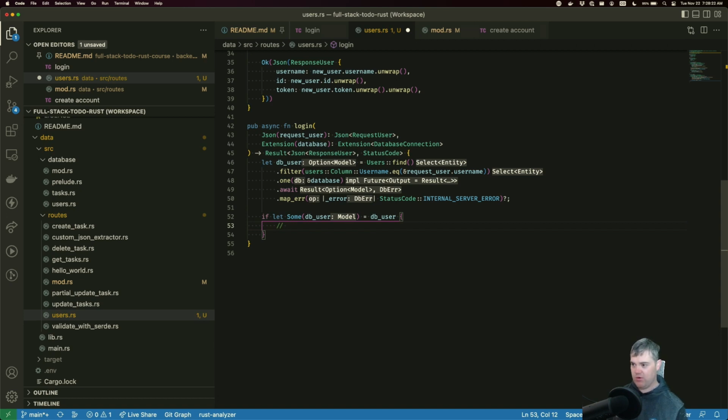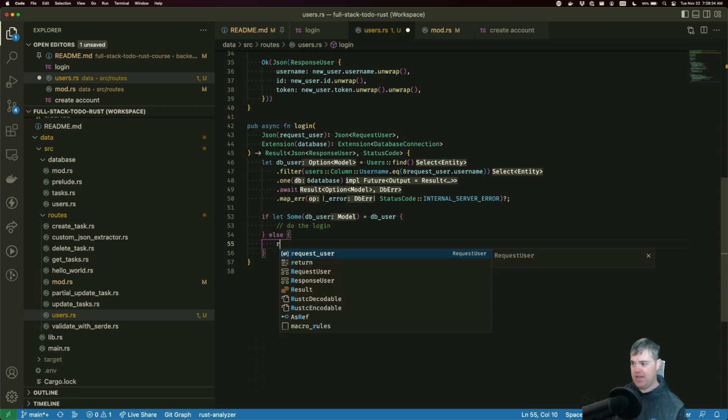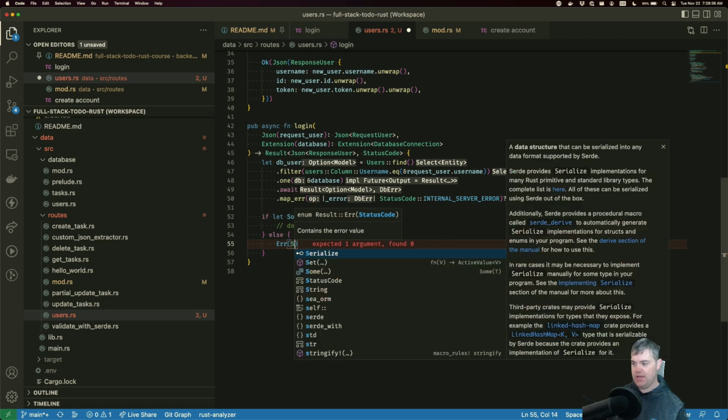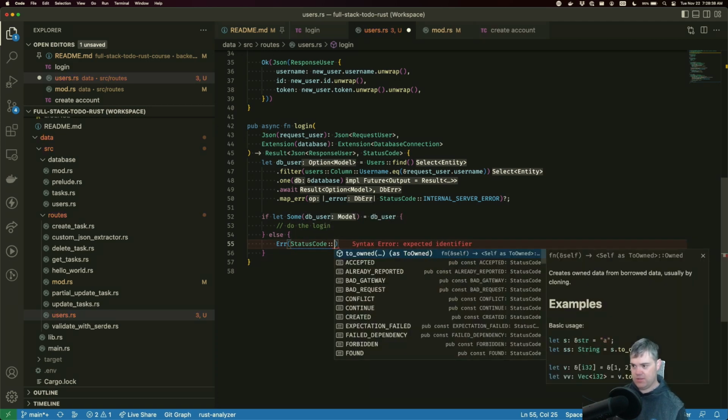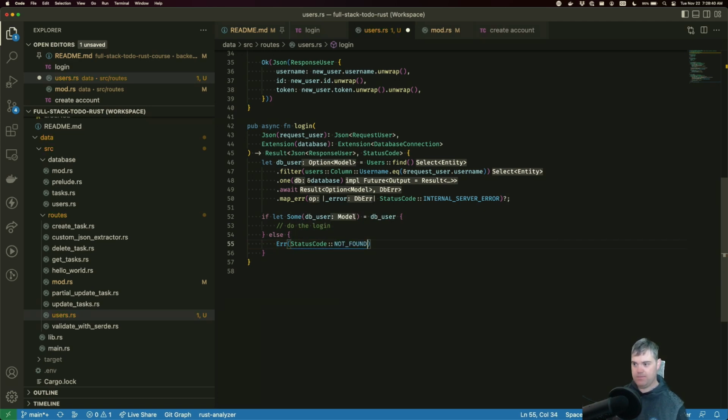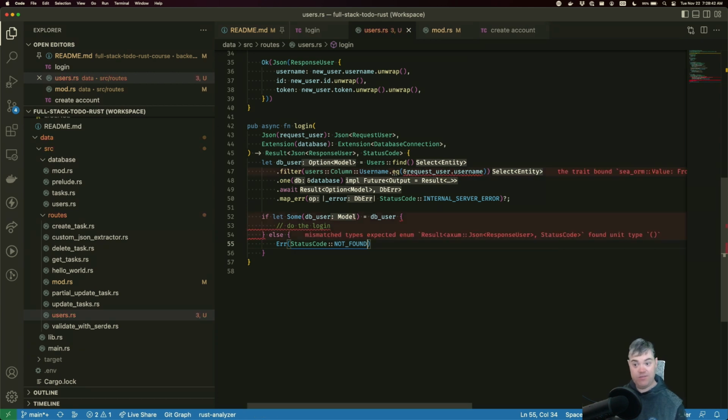So this is where we're going to do the login. Else we can't find the user. So here we're going to return an error, status code not found. Okay, so that gives us the 404 error. You're upset because, well, we're not returning the same general type.